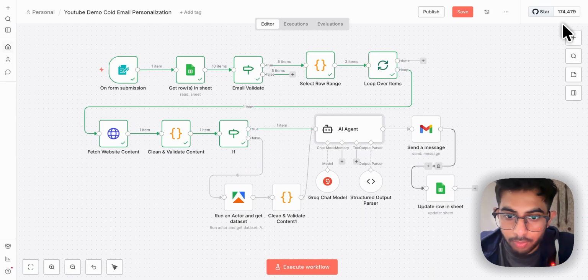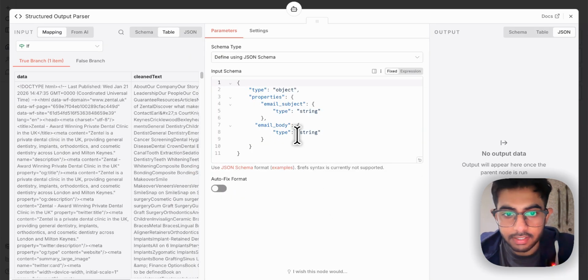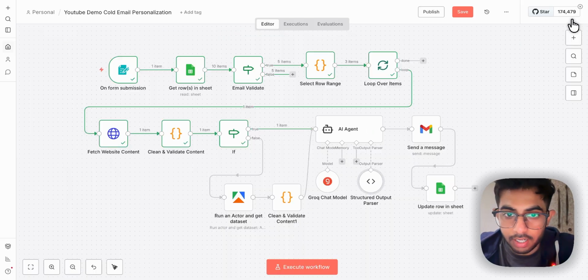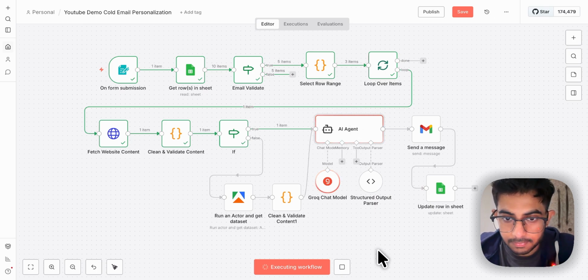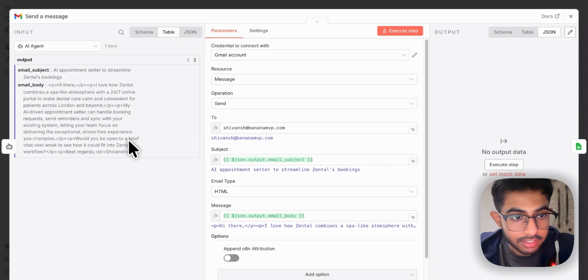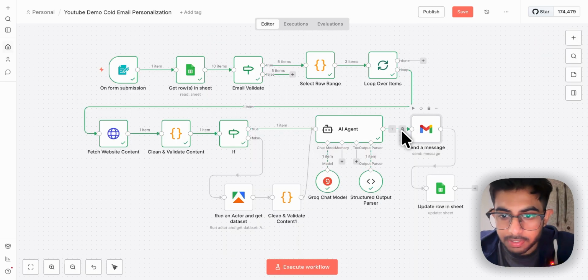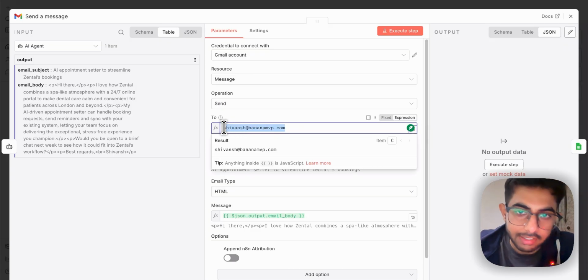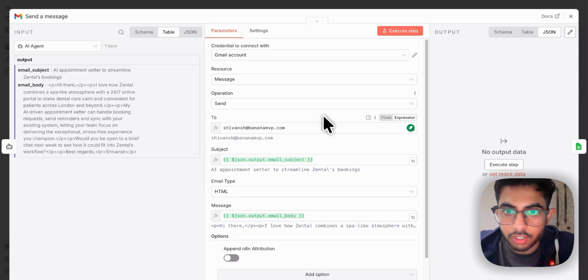And then we are adding an output parser to this AI agent so that it only gives us the output and the response in this particular format. Alright, so I'm going to run this node as well. There you go. As you can see, we have this email subject and email body ready to be sent: AI appointment setter to streamline Zental's booking. And then here we have a very short email that directly targets and tries to sell a solution to their business. For demo purposes, I'm going to send it to myself instead of sending it to the business, because I just want to show you how this works.